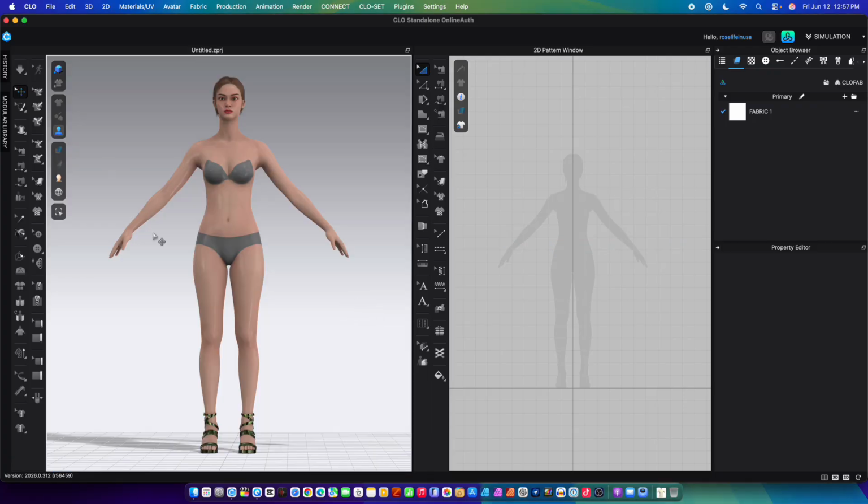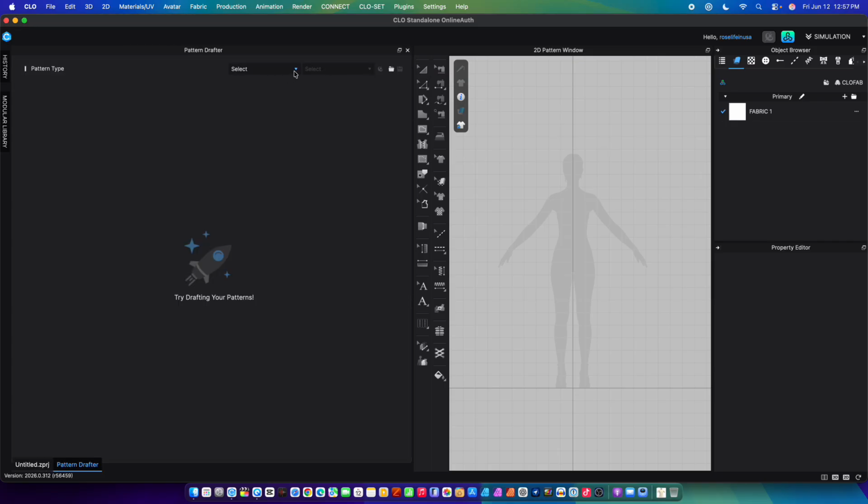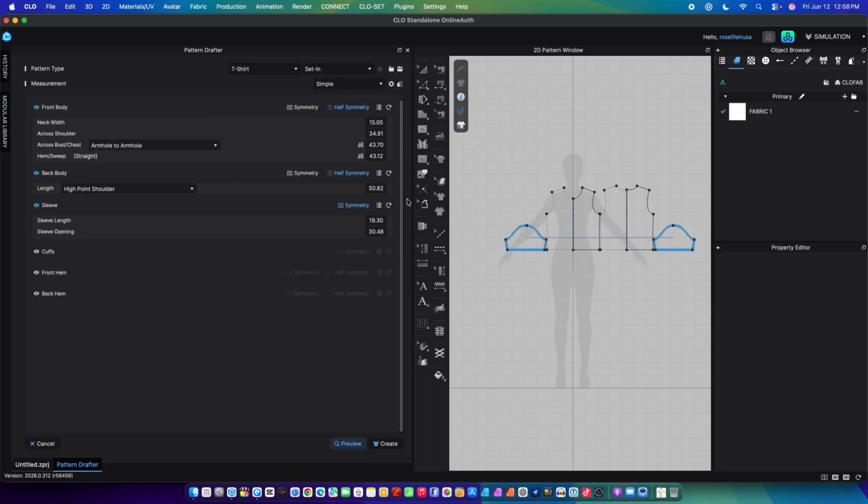First, we'll go to the menu, click on that, and then select pattern drafter. And we are going to click on t-shirt here, then select a set in. By default, the general window pops up. We are going to change that to simple. And there are a couple of things I want to do here.